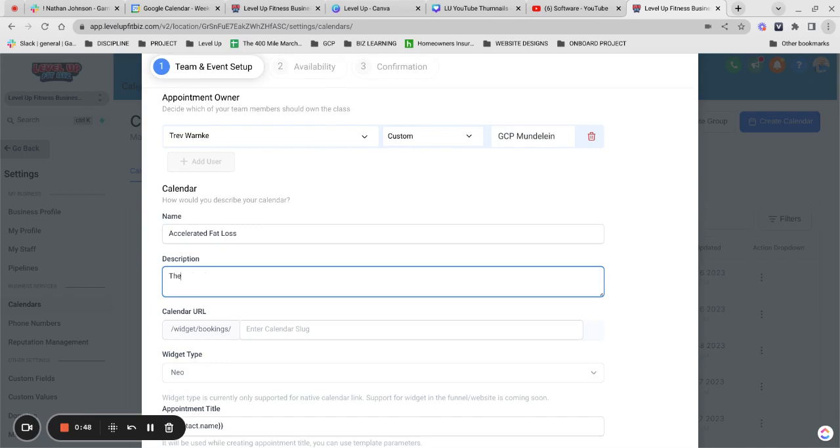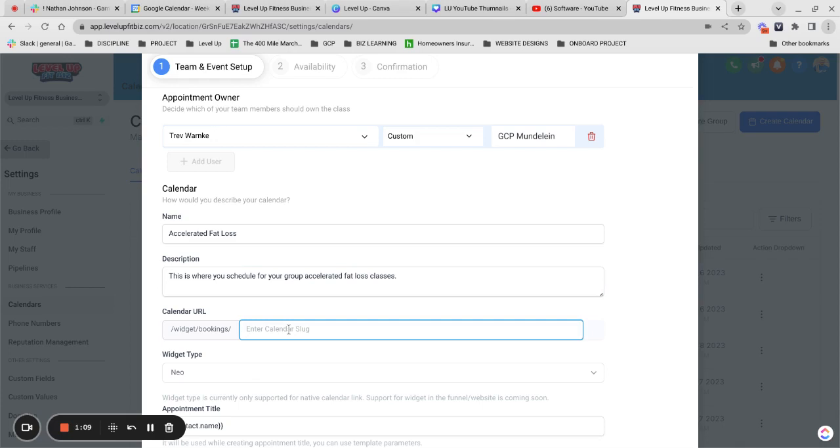Okay, this is where you schedule for your group. Accelerated. Okay. And then you need to add like a slug. So slug is technically like just the URL, right? So we're just going to say accelerated fat loss. Try to keep those separated by dashes. That's actually better for SEO.